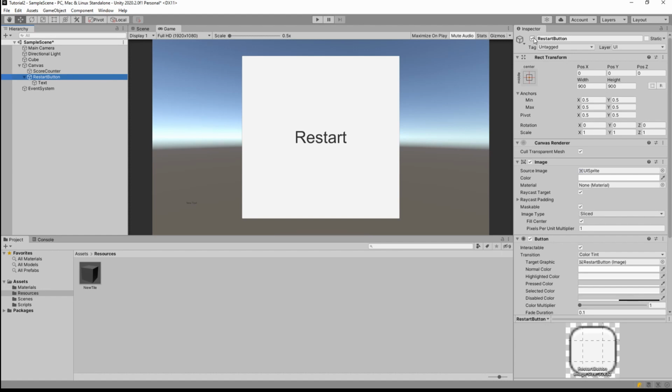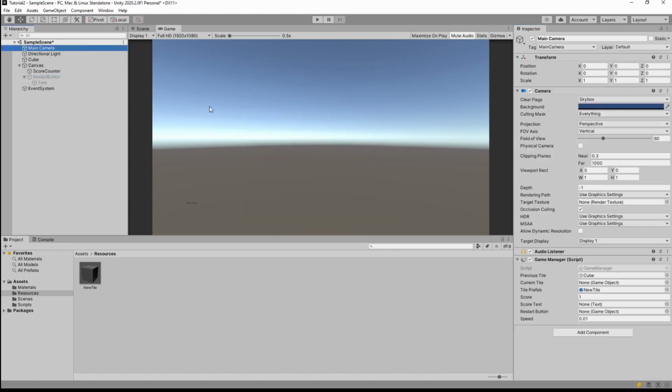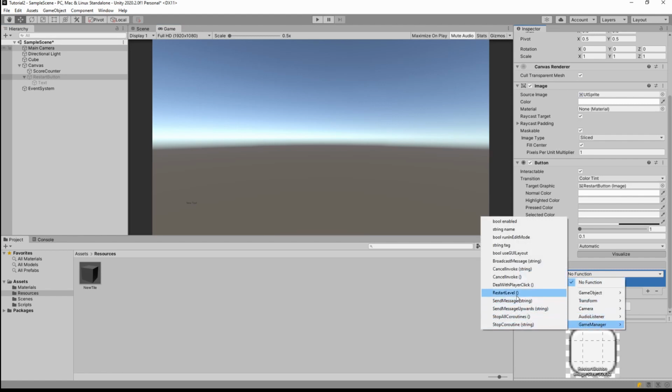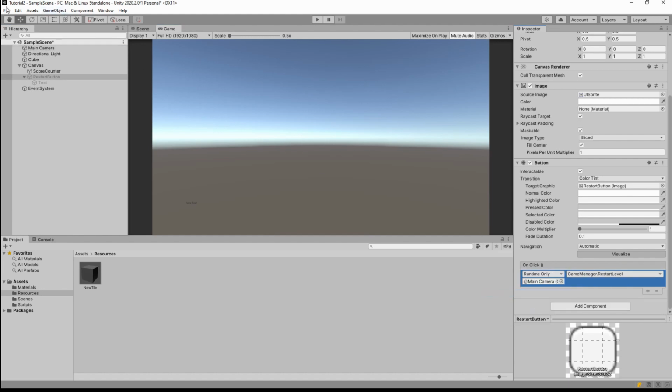Let's disable the button and drag it to the field on our game manager. Same with the text, we can also drag it. But remember, we have OnClick on buttons. This is where we have to call the RestartLevel function. So let's click plus, drag our main camera because it has our game manager script, and select the RestartLevel function. So now when we press this button, it will restart the game.